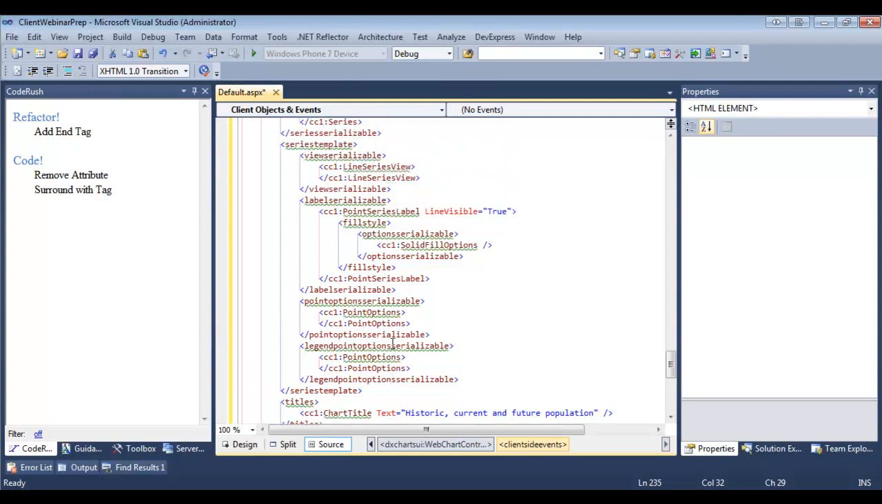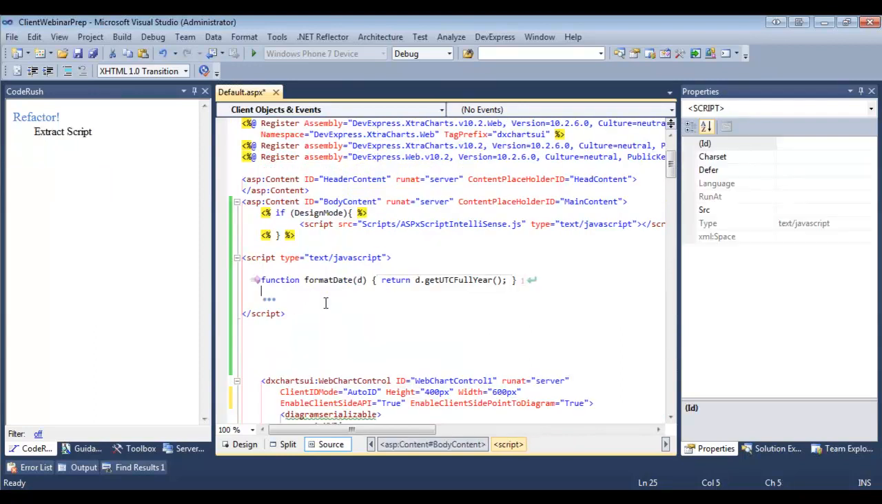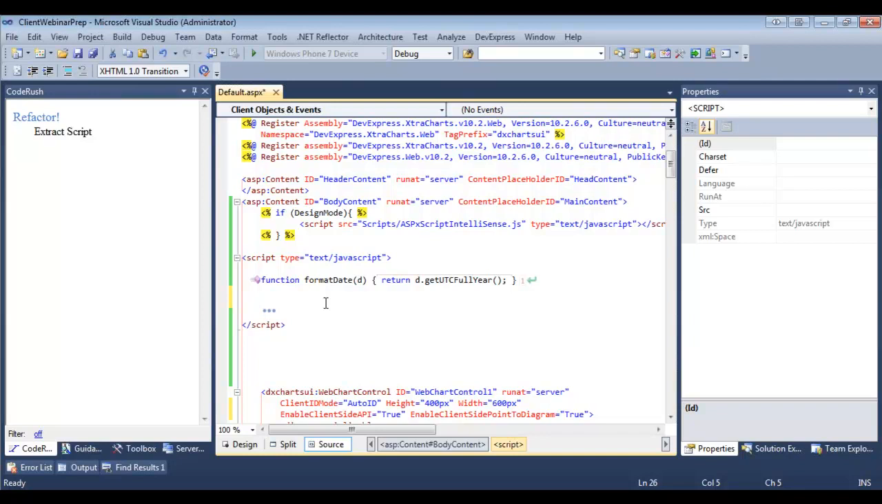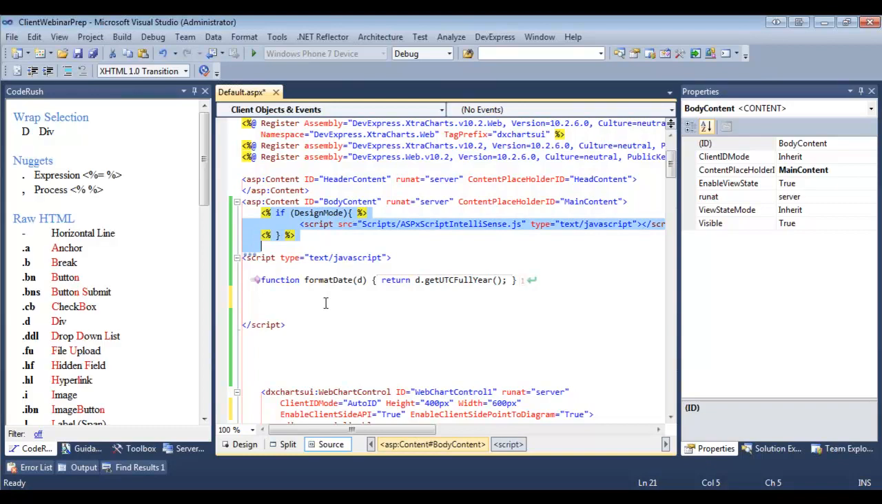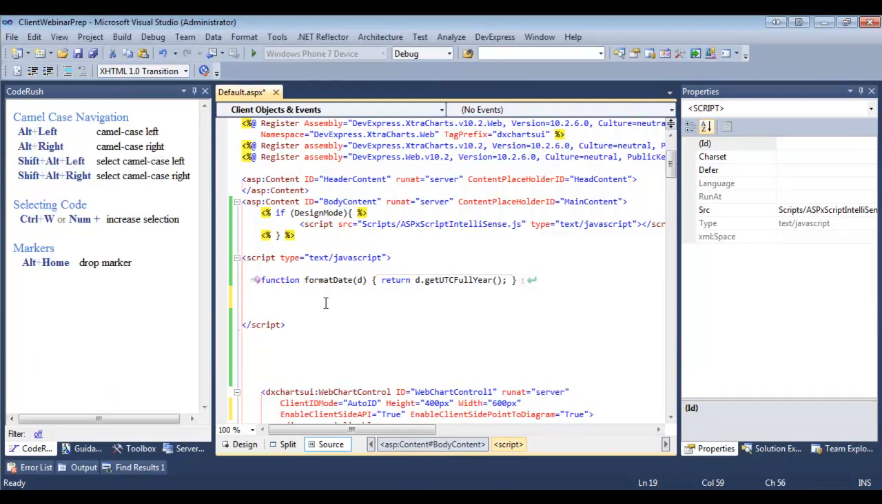For those of you that have been doing development for a while in .NET, IntelliSense is nice. It's nice to be able to see what your options are. It really helps for discoverability. As you see, as I scroll up to the top, this is the first bit here. What this is saying is if we're in design mode, go ahead and add this file, ASPChartingClientSideWebinar.js. This is the IntelliSense file for all of our client-side code. This enables the IntelliSense for all of our client-side code.